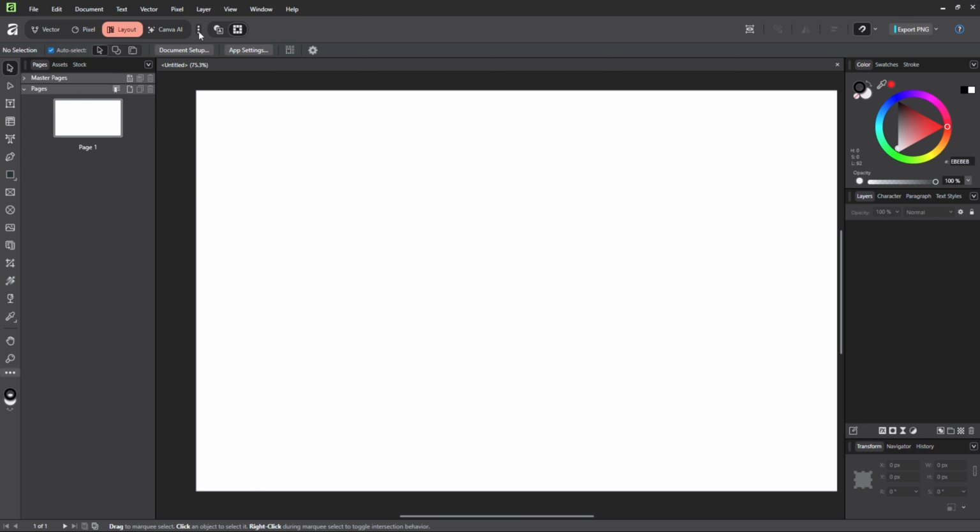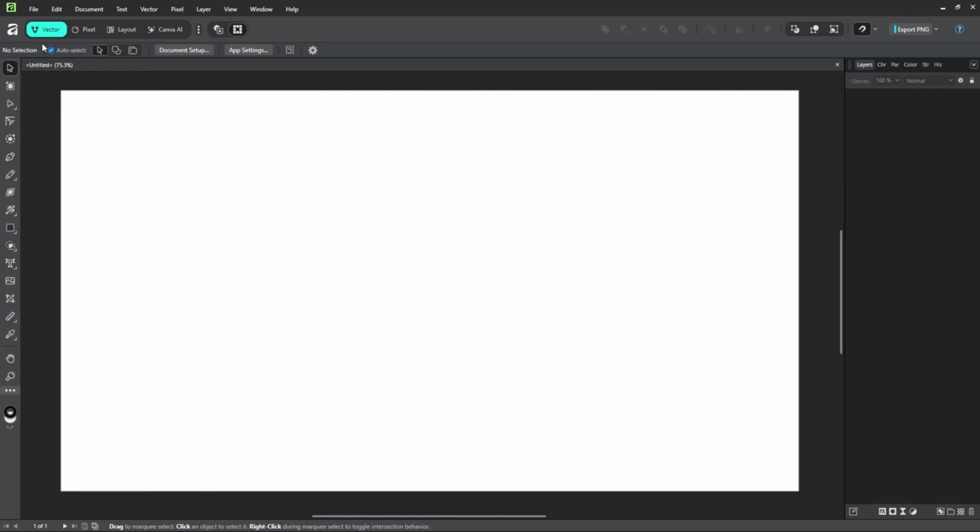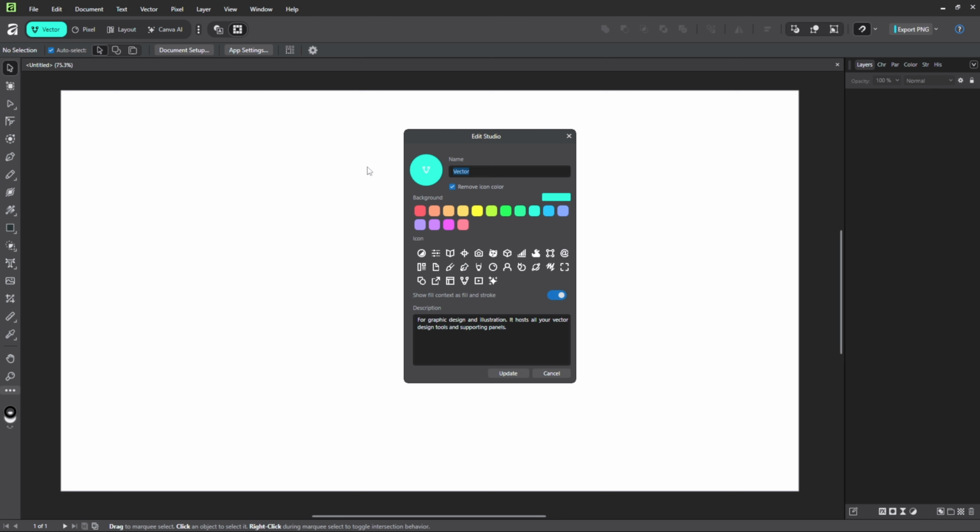Now, what if we can change the name of the studios to make them a bit personal and unique? So what we can do is right-click on the studio buttons, let's say Vector, and choose Edit Vector Studio. We can rename it, maybe change it into Illustrator, or just V, taking from the initial of Vector. We can also change the icon by selecting one of the available ones here.